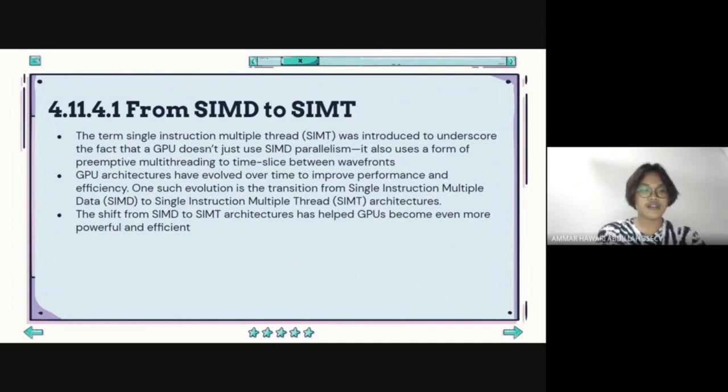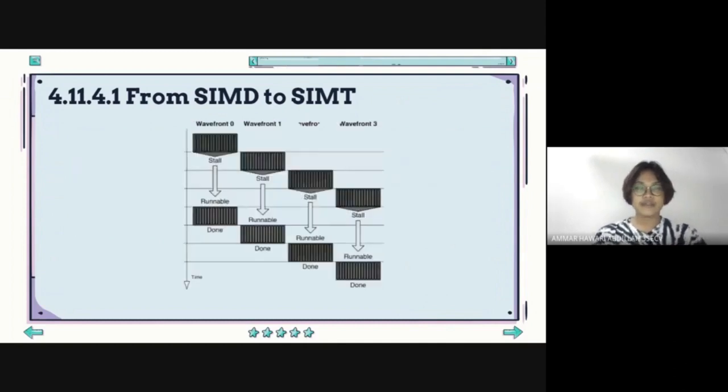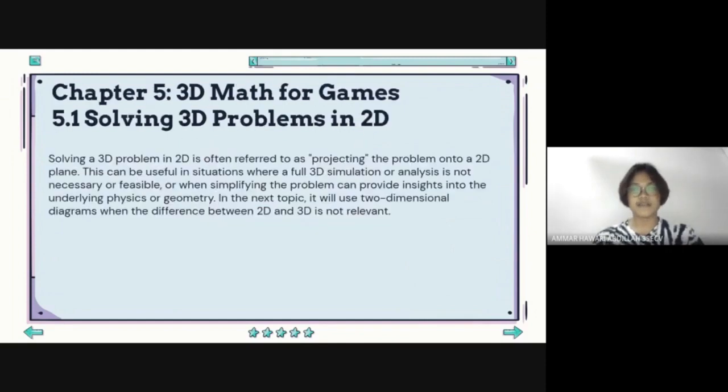One such evolution is the transition from SIMD to SIMT. And this is the concept of going from SIMD to SIMT. Whenever one wavefront stalls, for example due to memory access latency, the SIMD unit context switches to another wavefront to fill the delay slot.